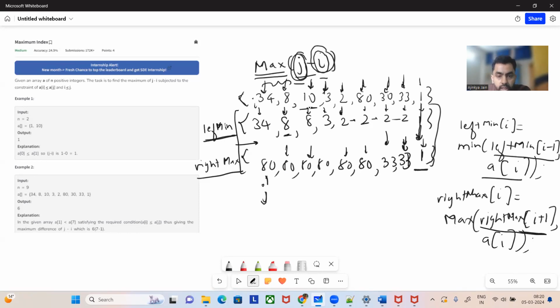So we are going to initialize with 0, and we'll compare. We'll have an answer variable. Answer will be initially -1, right? Now we'll compare I and j. Left min of I and right max of j will compare. If right max of j is greater than or equal to left minimum, then yes, we have found our first answer.